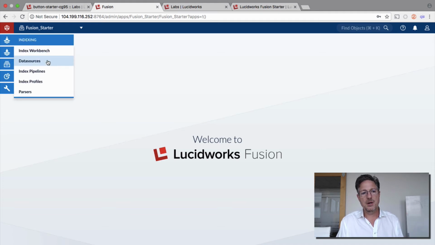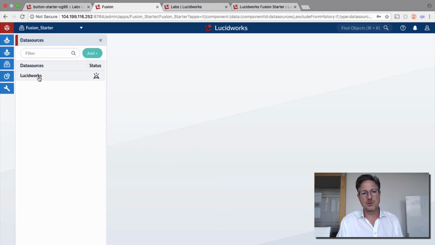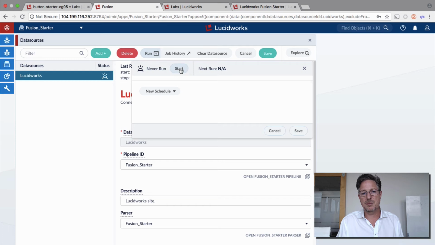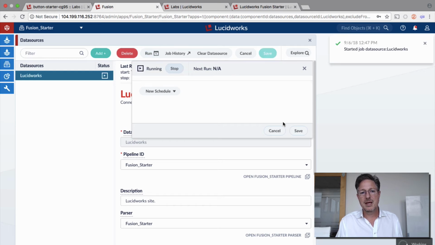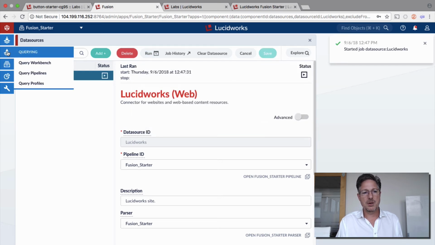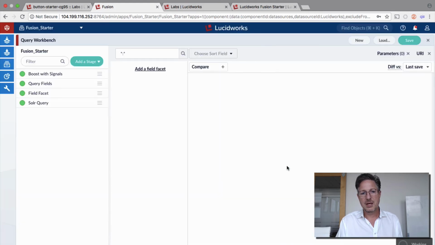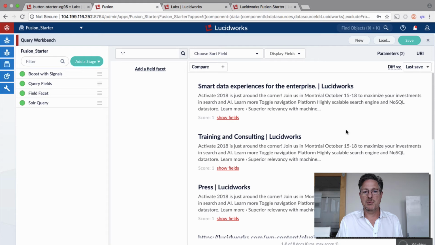So what I'm going to do here is click into data sources in Lucidworks. This data source is simply crawling our website, and I'm going to click on Run, and then click on Start. Then it's going to start running, and I'm going to go over to the query workbench, and it should already have some data, and there you go.